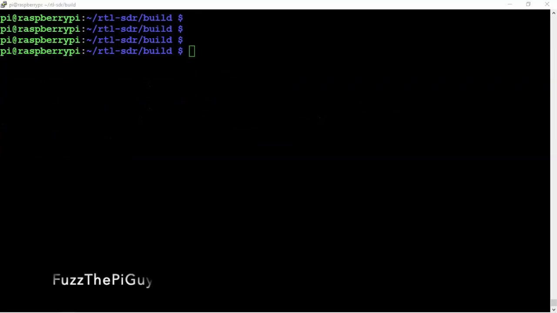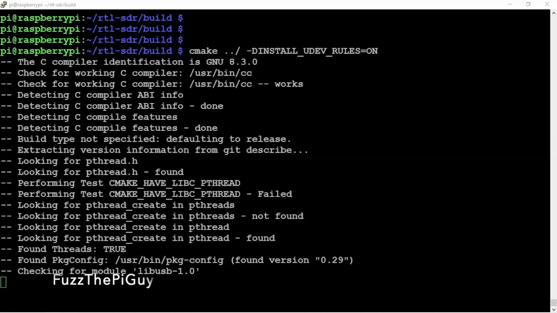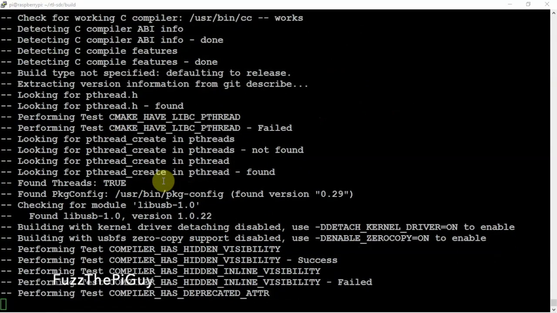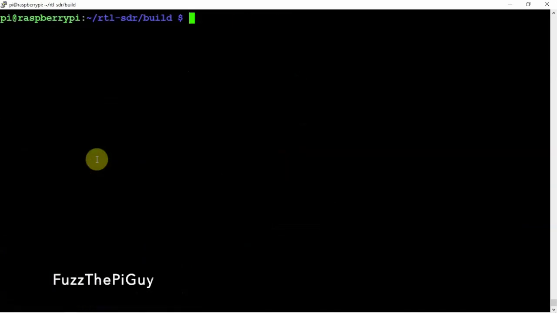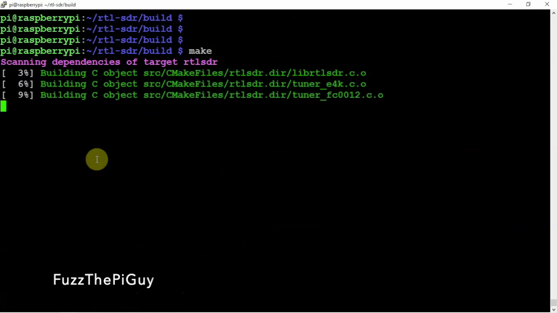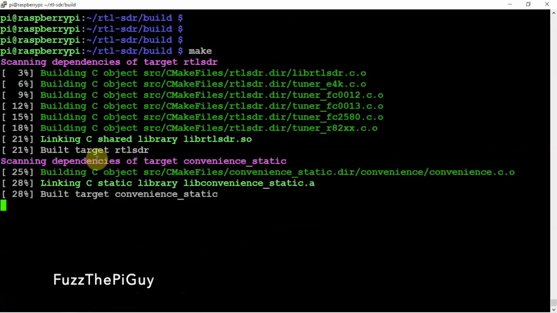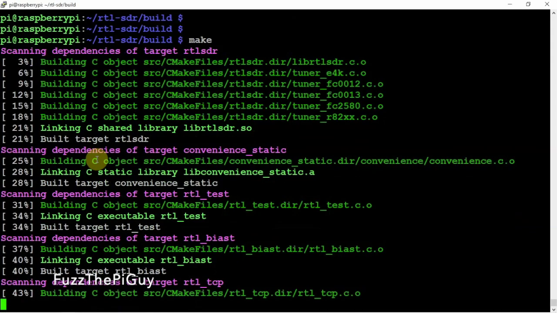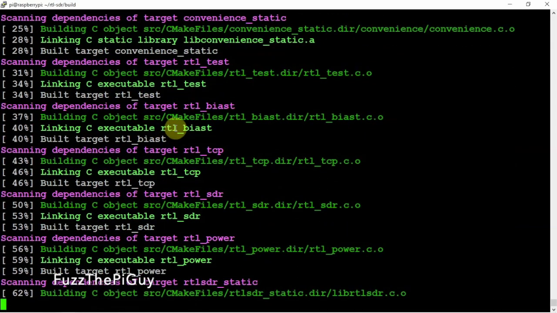After that, we're going to run a cmake command. Then we can make it. Then we'll install it. Then we'll copy the rules and do a blacklist. Then we'll just reboot the Pi for everything to take effect. Then we should be ready to go.